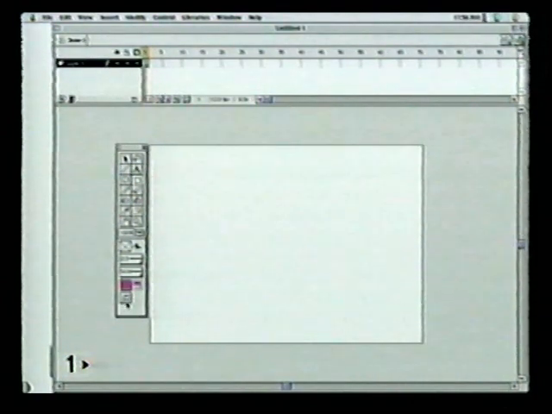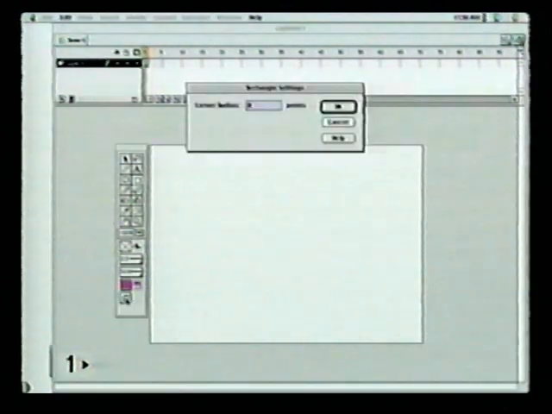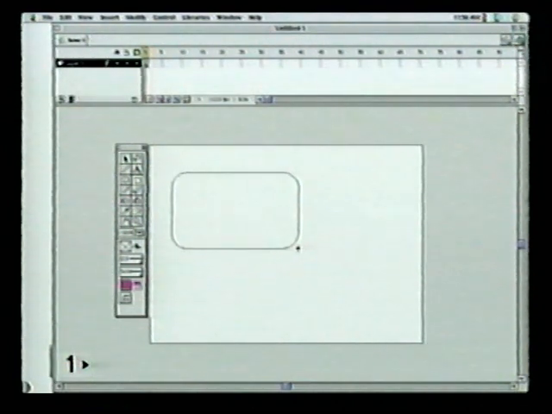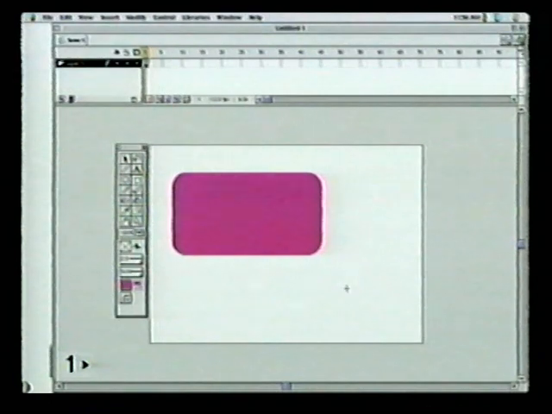Also notice this little box down here in the bottom. This would allow us to set a precise corner radius for a rounded corner box. So I'm going to make this corner radius 30 and say OK. Now as I draw, you see that my box has a rounded corner radius. If I draw again, I'm going to get the same corner radius.